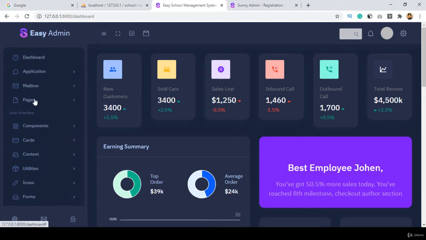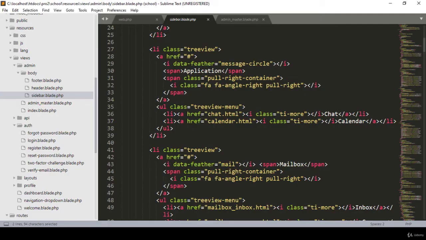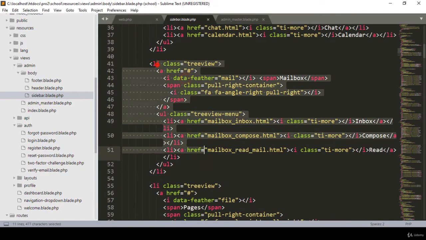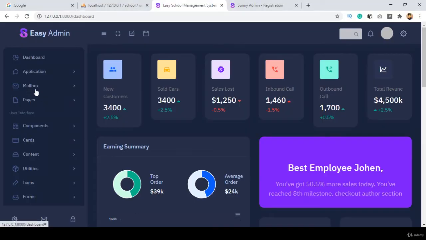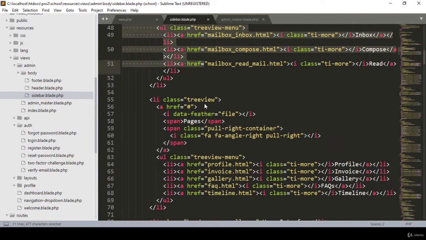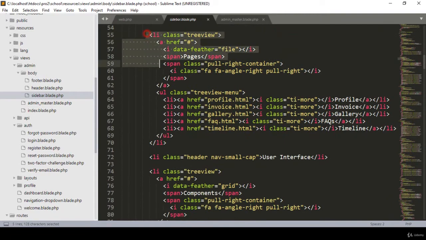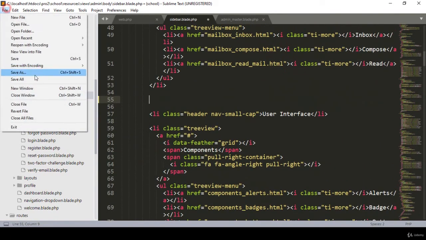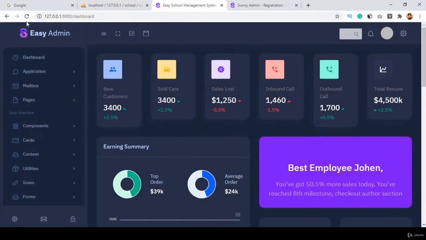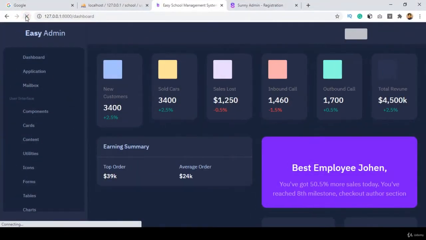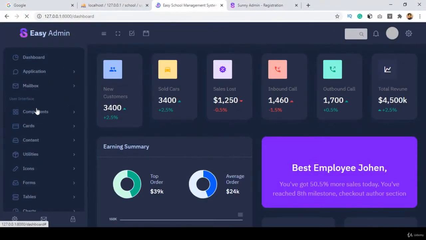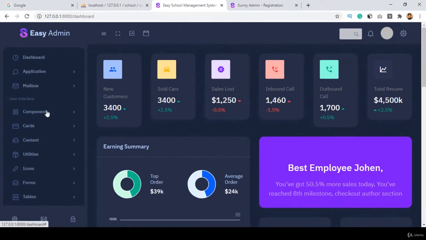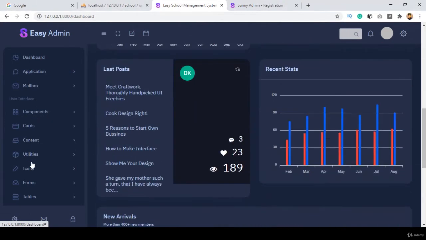There's pages, I don't want to use it. That is our application, the mailbox. So that is a mailbox and the pages. I don't need these pages. I remove this li. I simply remove this li. I click save all, refresh it. Yeah, it's now gone. And here I only want to add one menu. The rest of this I want to remove from here.